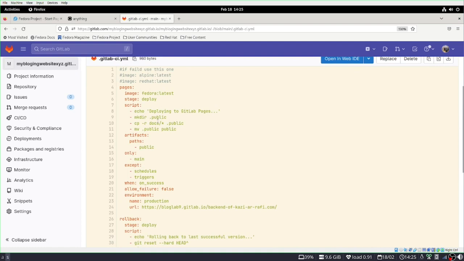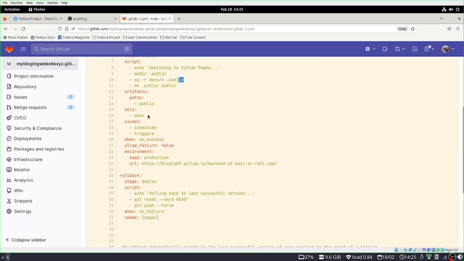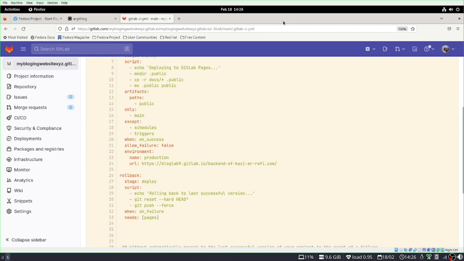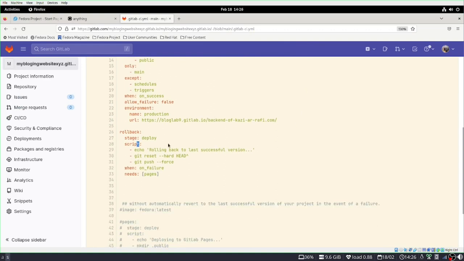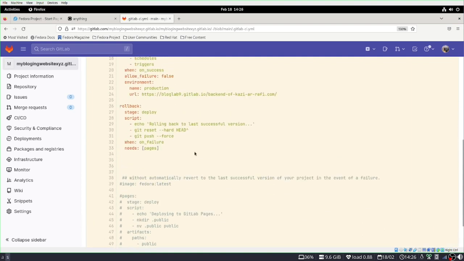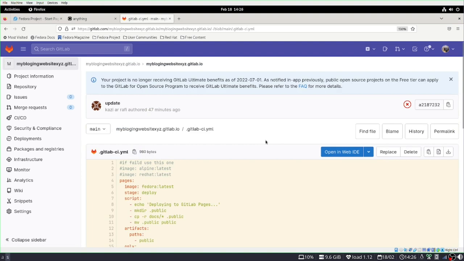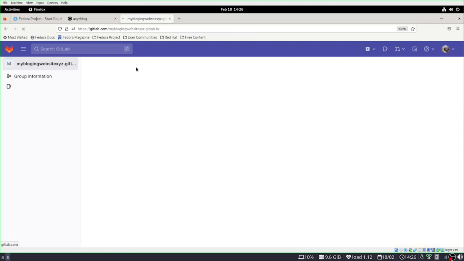Now inside the Docker, create a public directory and copy all of this doc file to that public directory. And the path is public main. If this process fails, I mean if we did some trouble in our file, it will restore to the last commit, rolling back to the last successful version. And if you don't want to roll back automatically, just uncomment all of the hashes and use this one. Probably that will be fine.